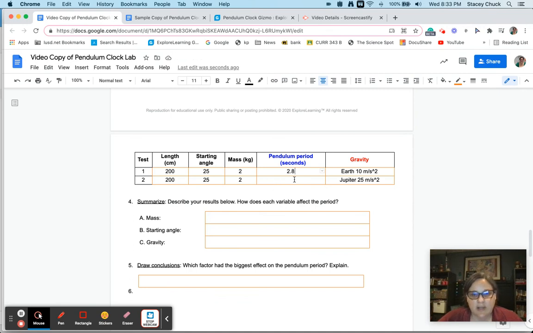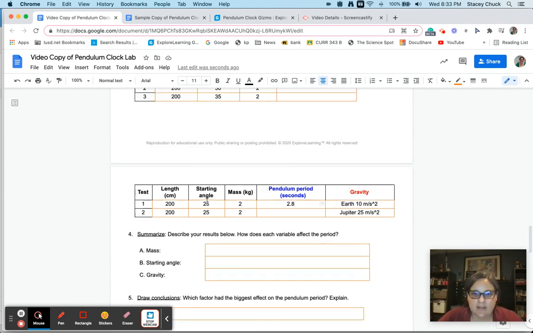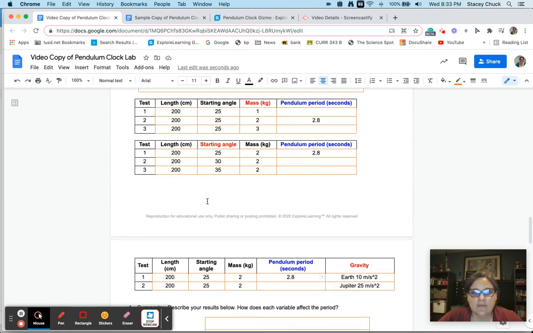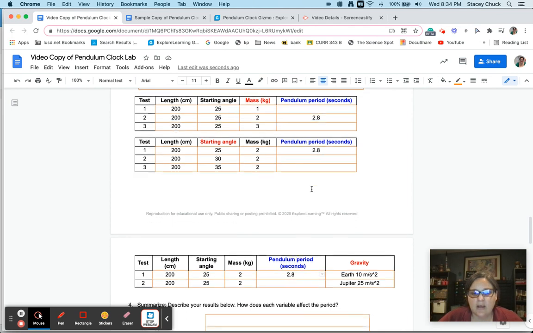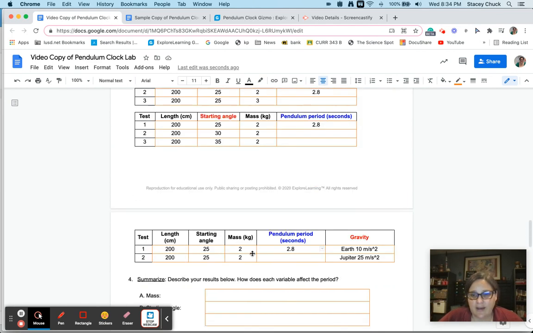Do about 10 trials and then come up with the average, put that here. Then you're going to describe your results. How does each variable affect the period? If there was no effect, so let's say that for starting angle, you get almost the same answer for all three, then you're going to go with no effect. There's no effect if it's the same.